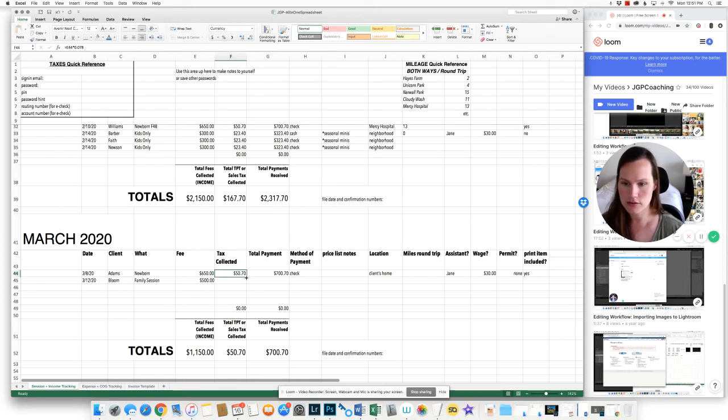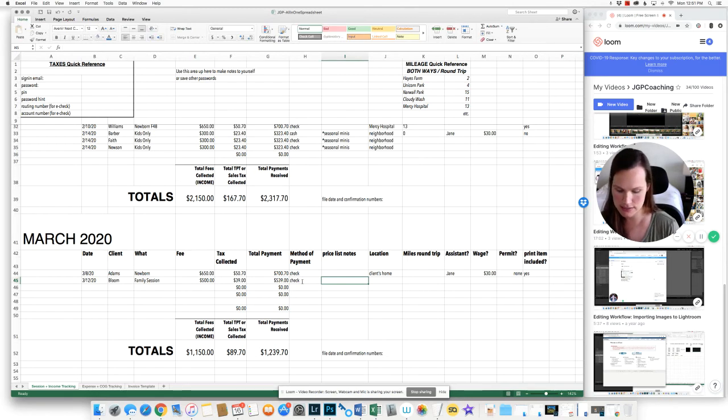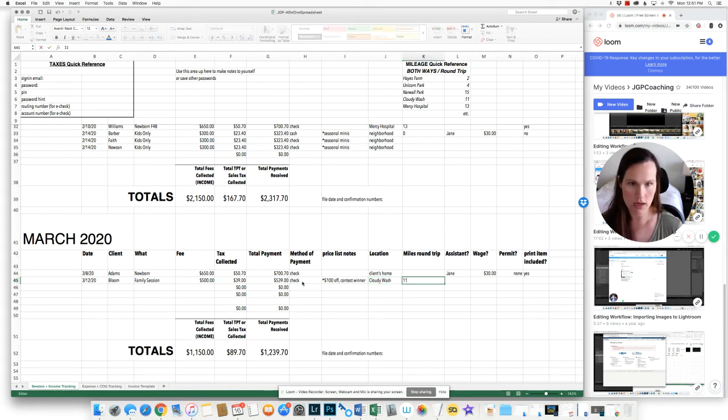I'm going to drag this down to retain my formula, drag this down to retain my formula. I have the tax that I collected and the total payment that they made by check. Then in the pricelist note, I'm going to put $100 off, contest winner. And let's say I shot this at the Cloudy Wash, which is 11 miles away.